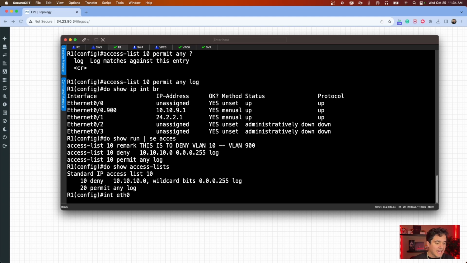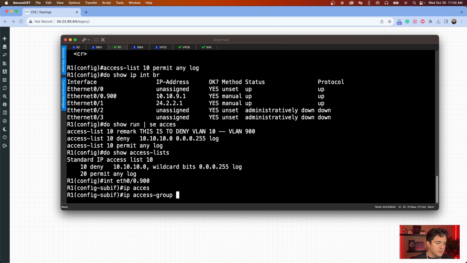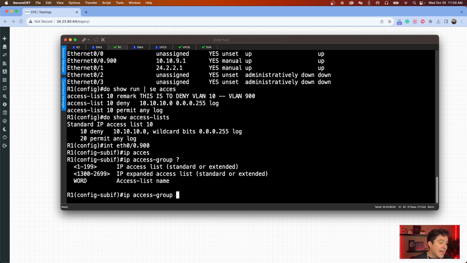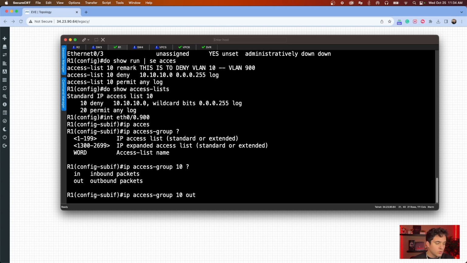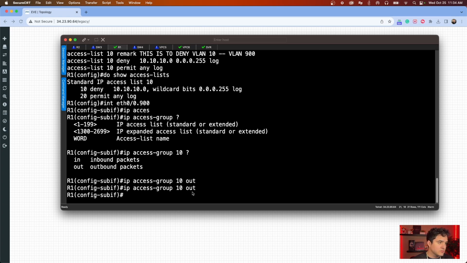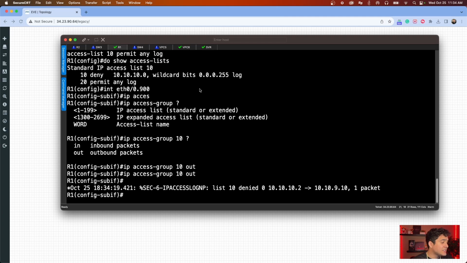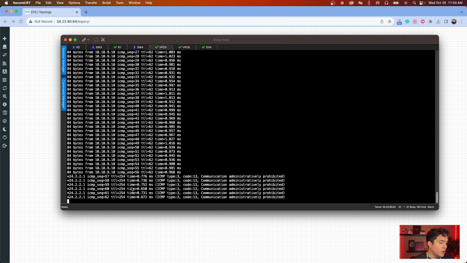Now, let's actually get into our interface, 0/0.900, and this is going to be the command. It's going to be IP access group, and then we're going to define if we have a named or standard or extended, and then we have to choose the direction. We're going to click outbound. Now that we have applied this ACL, let's go see our pings.